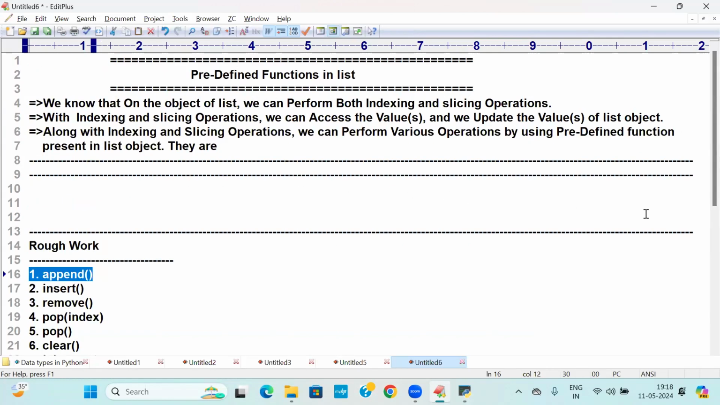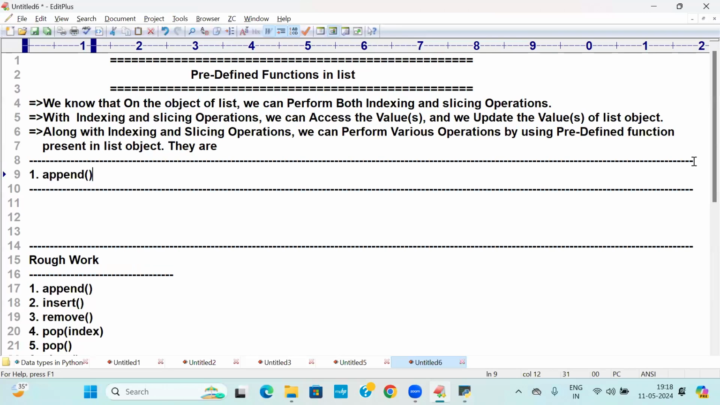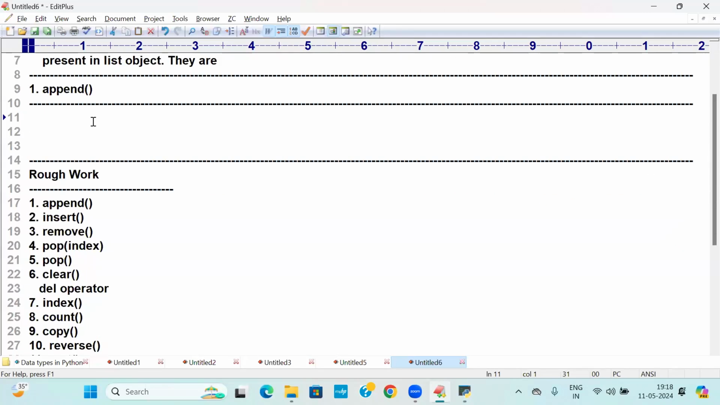Okay, which function now? Append, the first function. Ready to learn the subject? Okay, good. I am going to take up the append function.